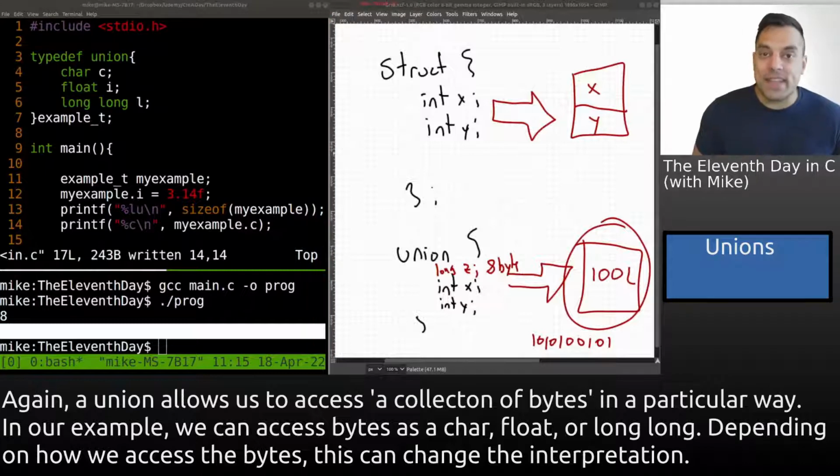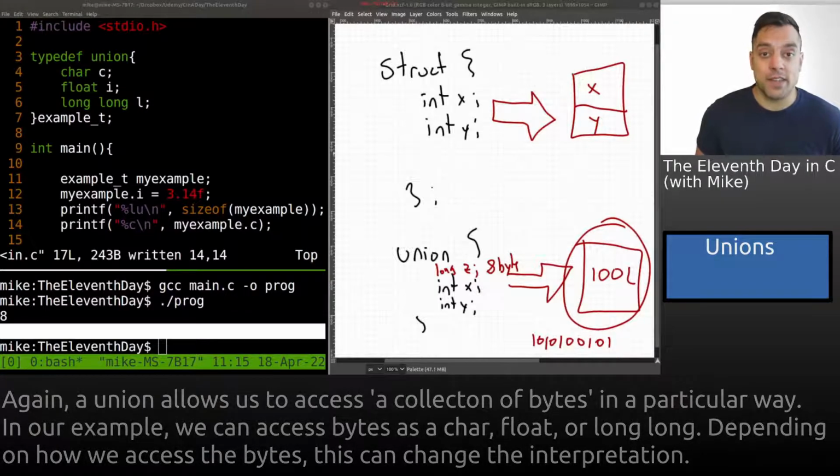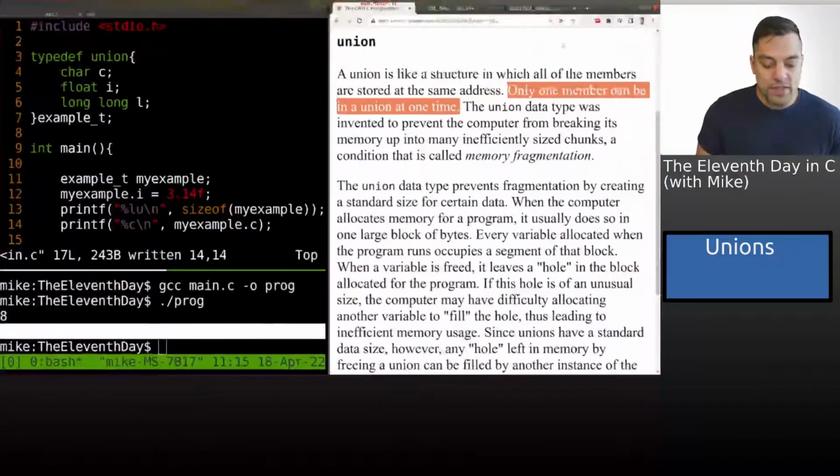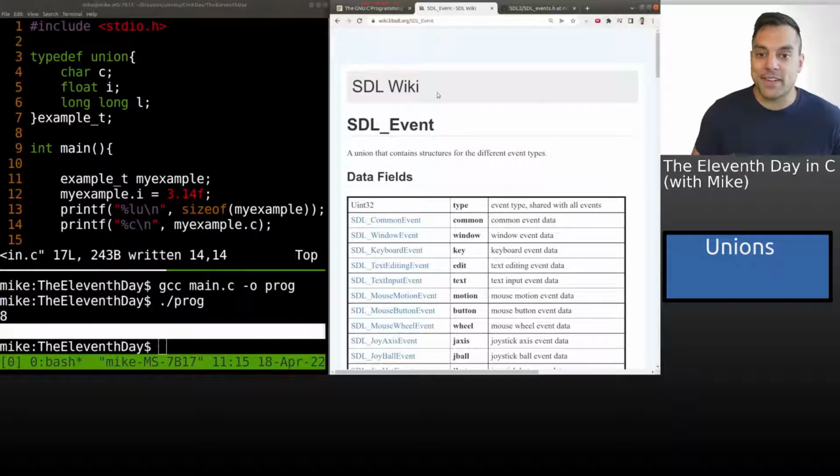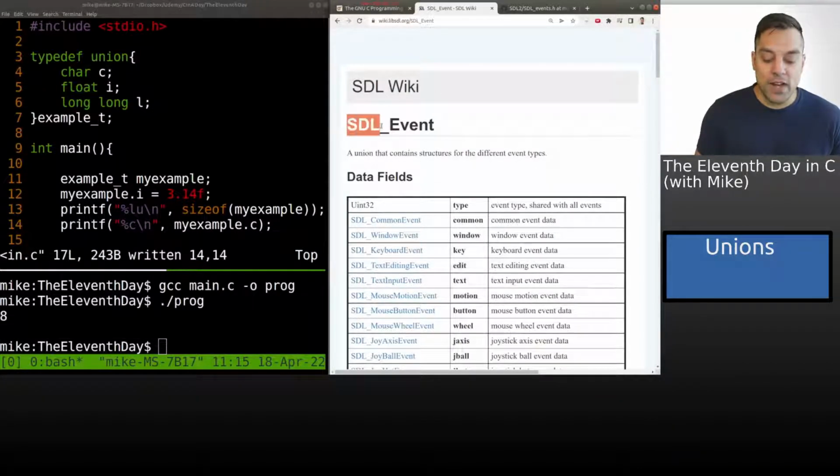So why might you want to do this? Well, let me go ahead and give you one pragmatic example that's in the real world, and then I'll go ahead and code another example to show you why it might be convenient to structure your data as a union. So what I've done here is I've gone and found a library that I use or talk about in another series called SDL, the Simple Direct Media Layer.